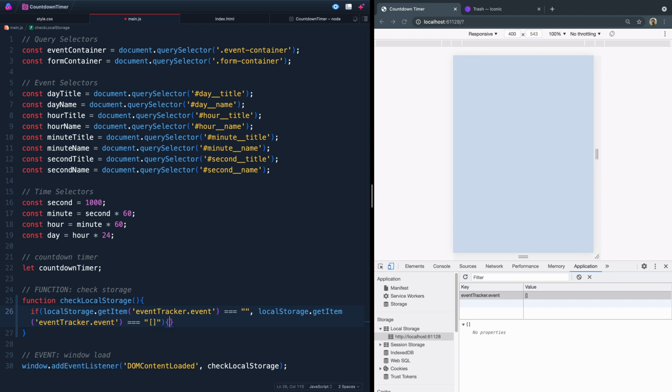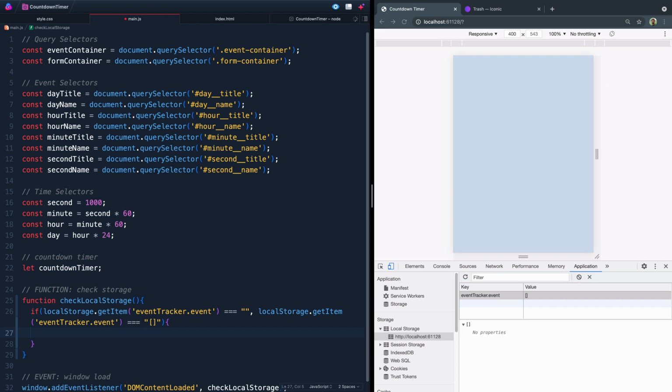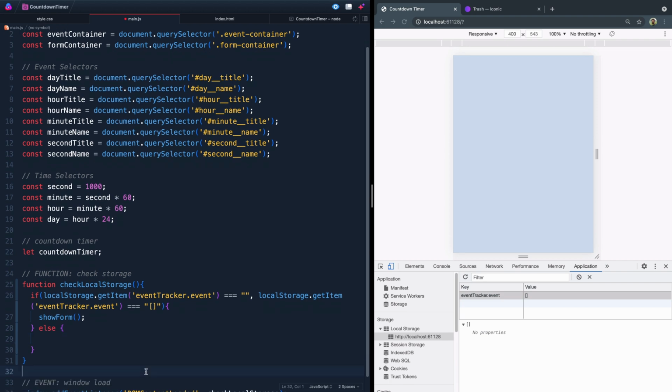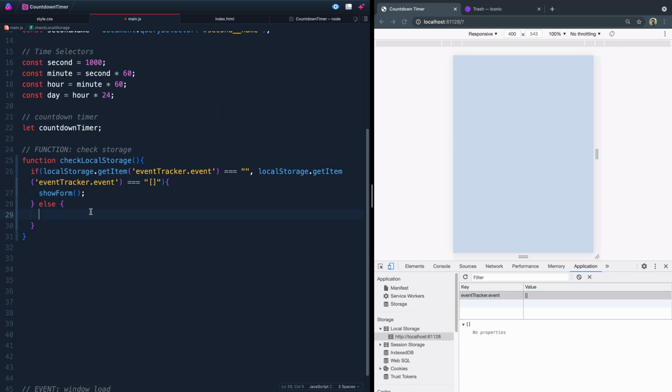So if either of those are the case, that would tell us that we have no event currently populated and we need to show the form so that they can add an event. So we'll write a function here called show form, and we'll run that eventually. Right now we've got nothing going on. Else, in other words, if there is something there, let's get a little more space so we can see what's going on. If we do have something in the local storage, then let's go ahead and get the event.